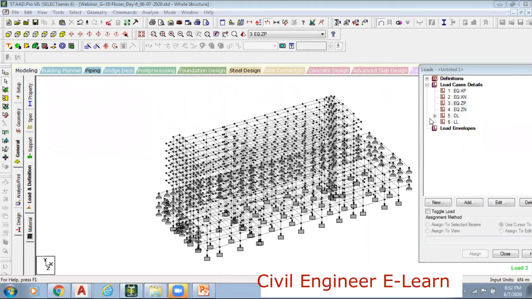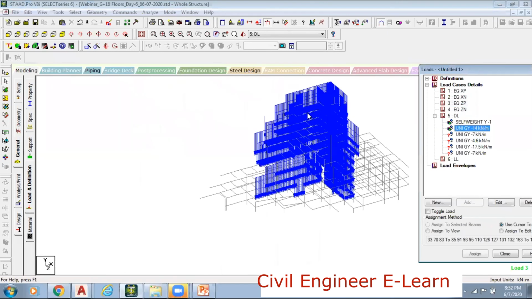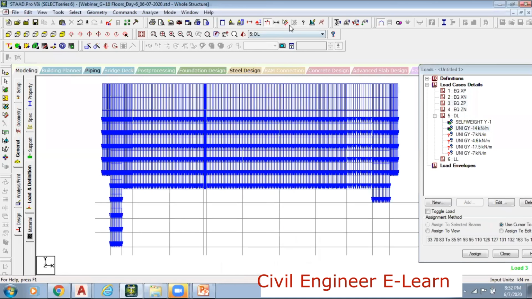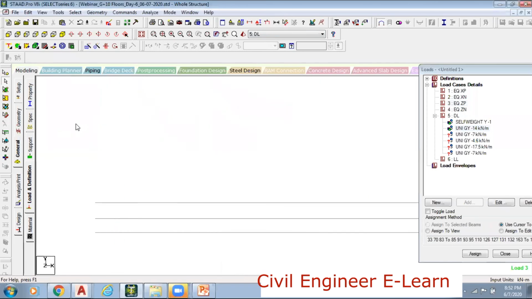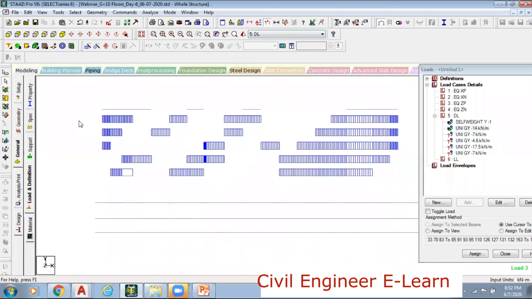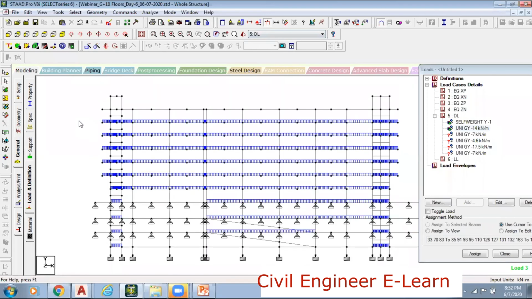Now tell me, is this clear to you how to assign these loads, these member loads? Can you please tell me, is this clear to all of you how we have assigned these loads? Can you please all confirm this?